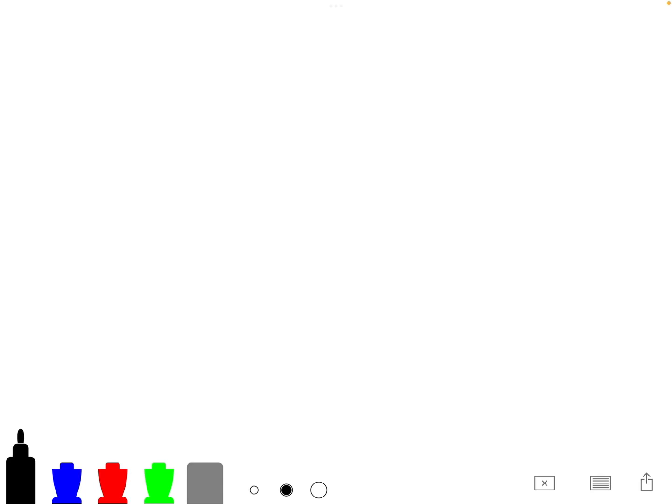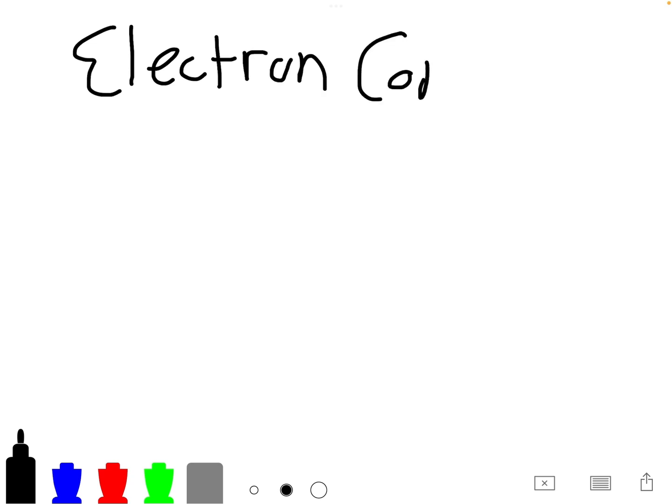Today I'm showing you electron configuration. So, you're going to go by this. I have it written down right here. This is how we're going to do it.